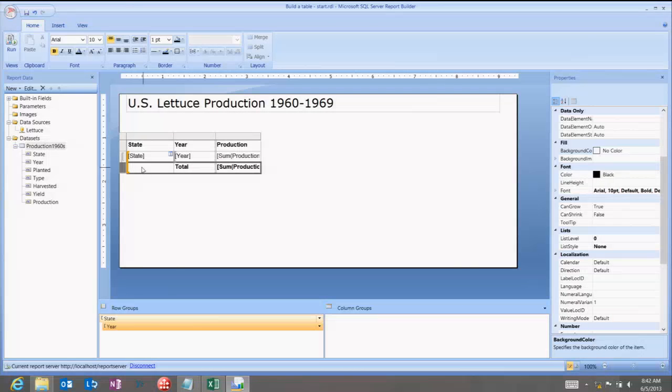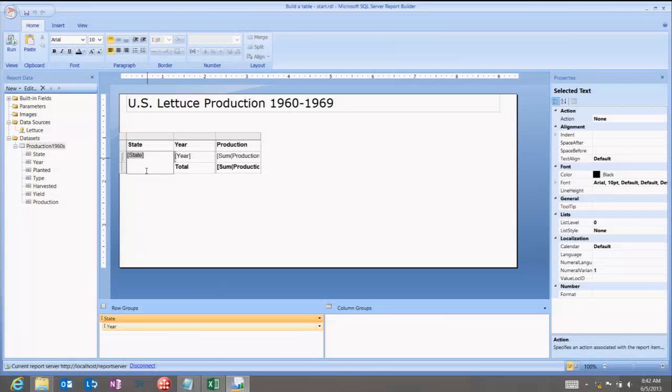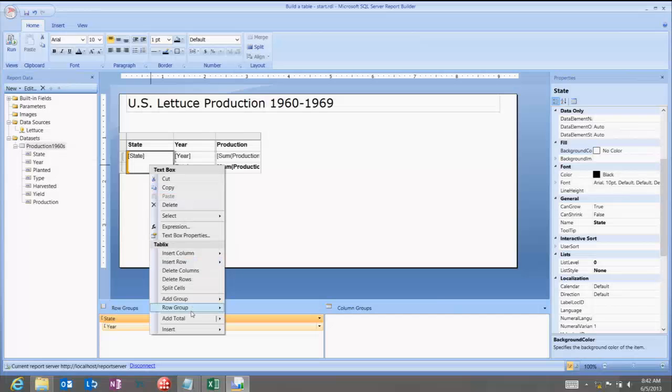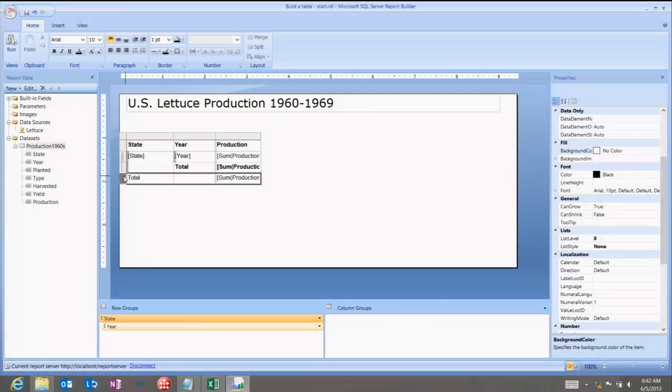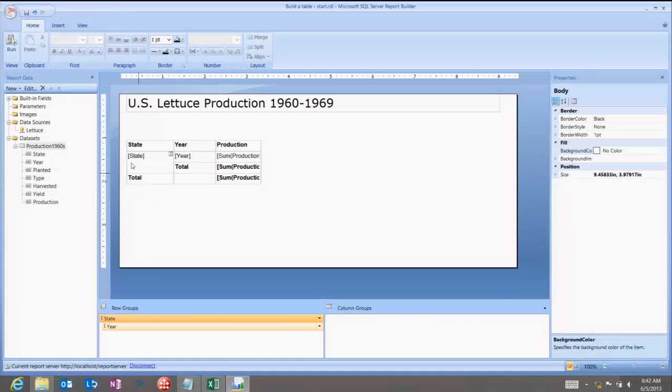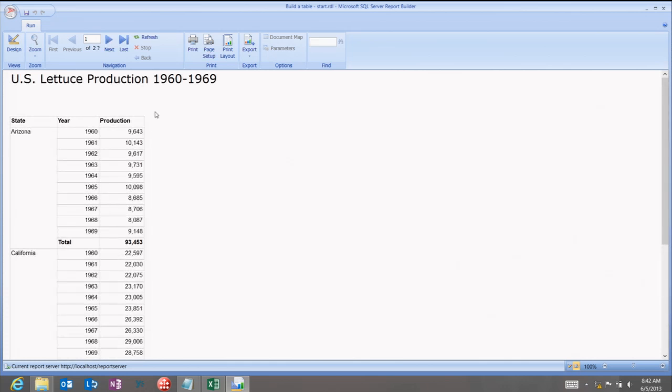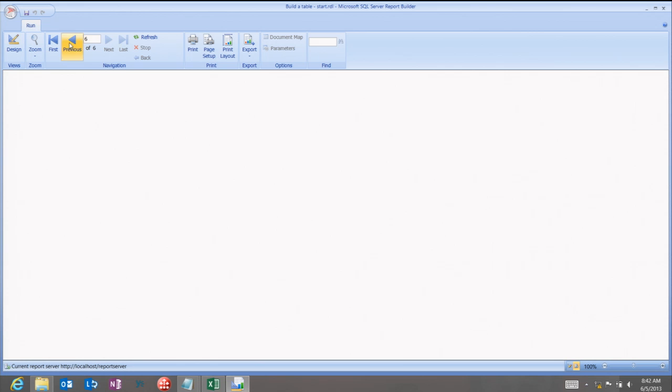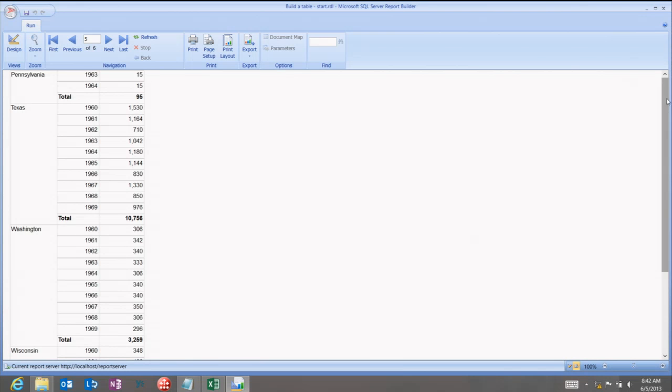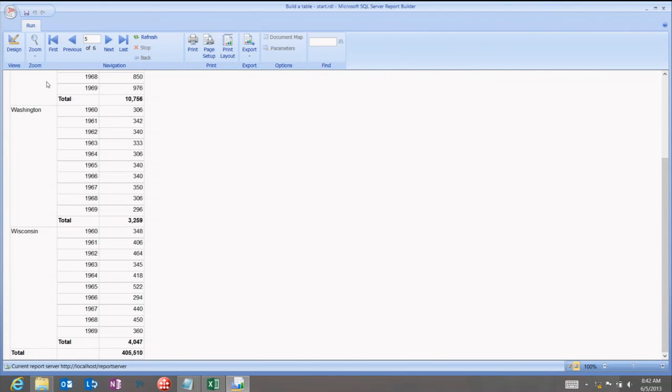And then let's add a grand total. So I just go into the state cell and say add a total here as well. We'll get a grand total, make that bold as well, and run that. And there you go. You can see we have subtotals, and if I were to go to the last page, you would see somewhere here the grand total.